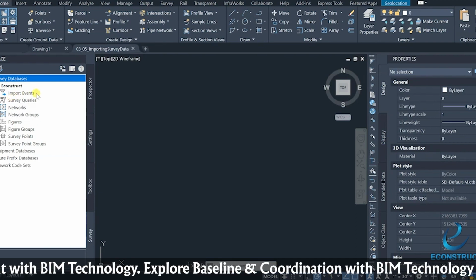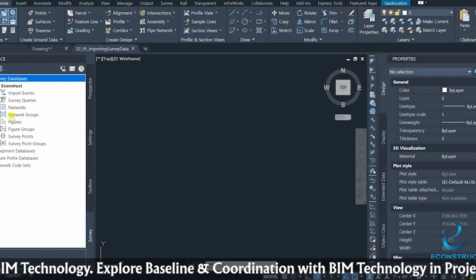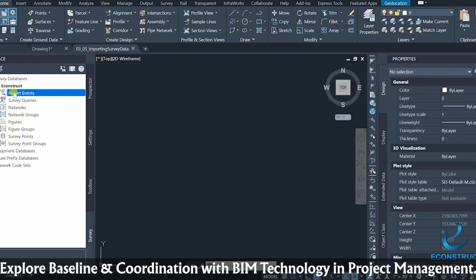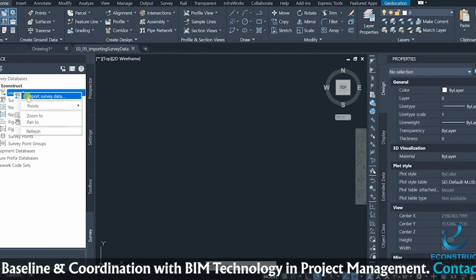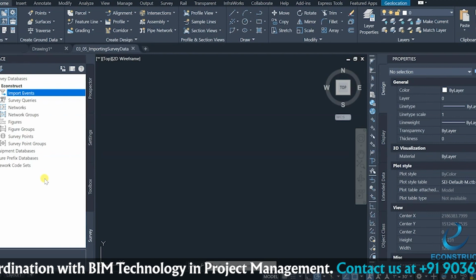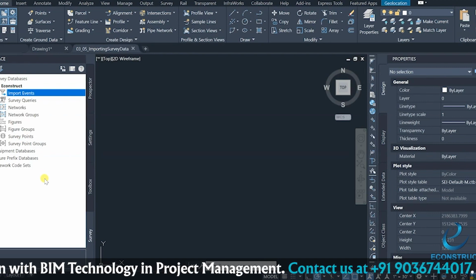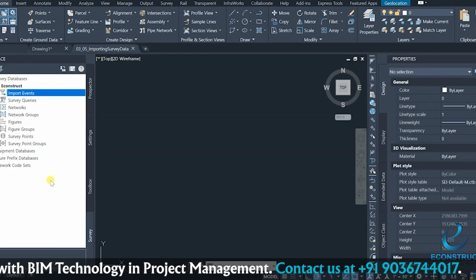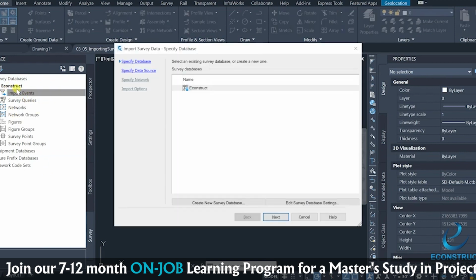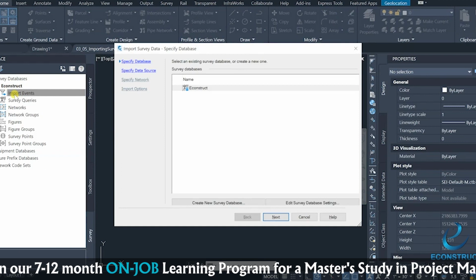Okay, so it can have the import events, survey queries, network groups, figures, figure groups, survey points, and survey point groups. So if you're going to import the survey data, suppose your surveyor has provided you certain points for the survey that they would have done, in order to import that data in your drawing, you have to go into survey import event, which we are going to discuss in a further moment.